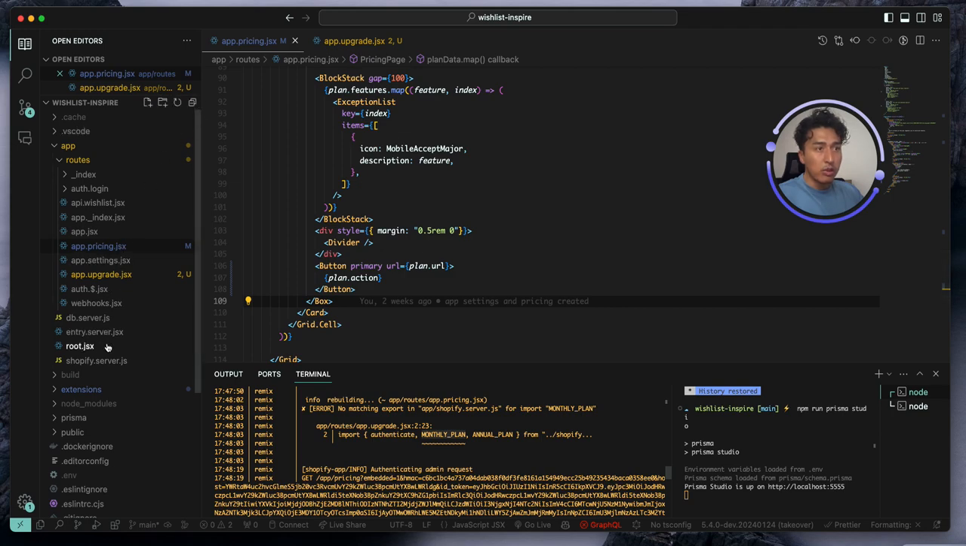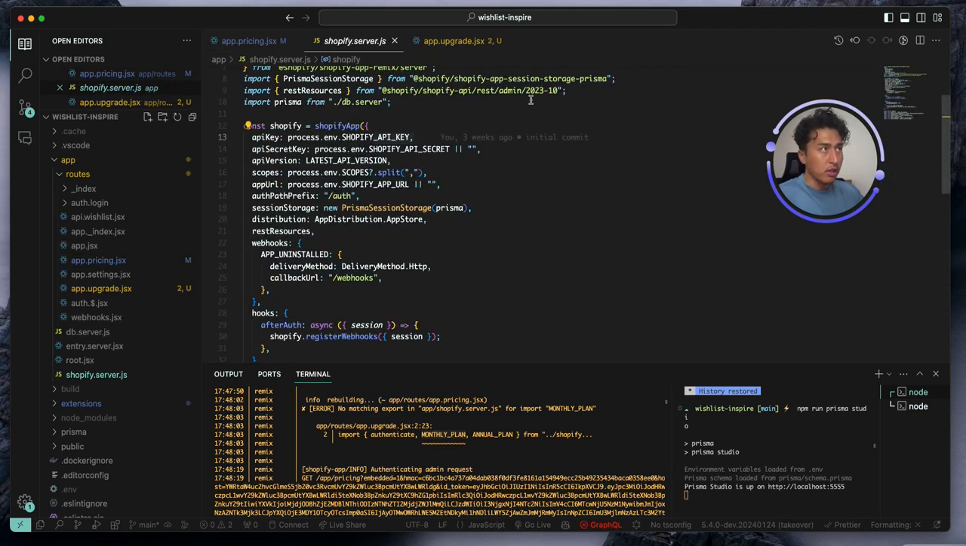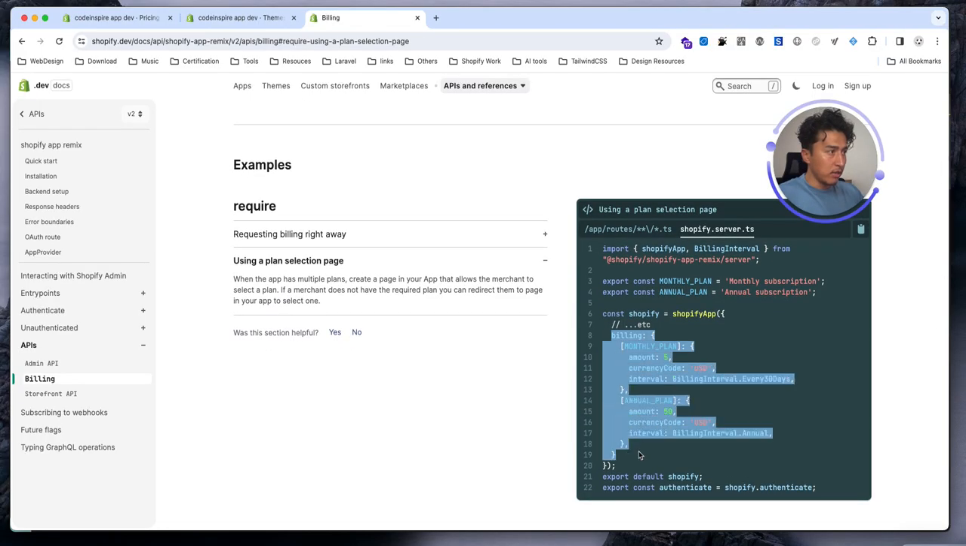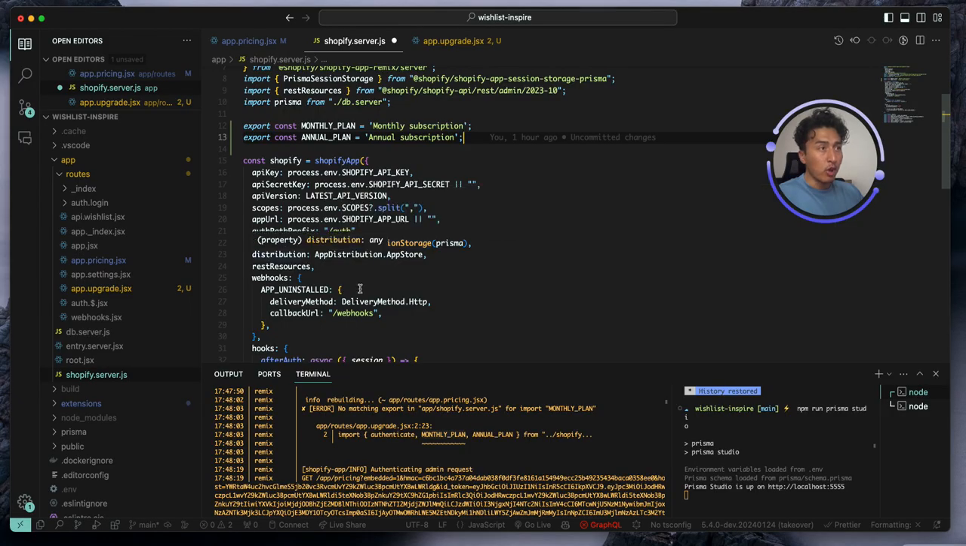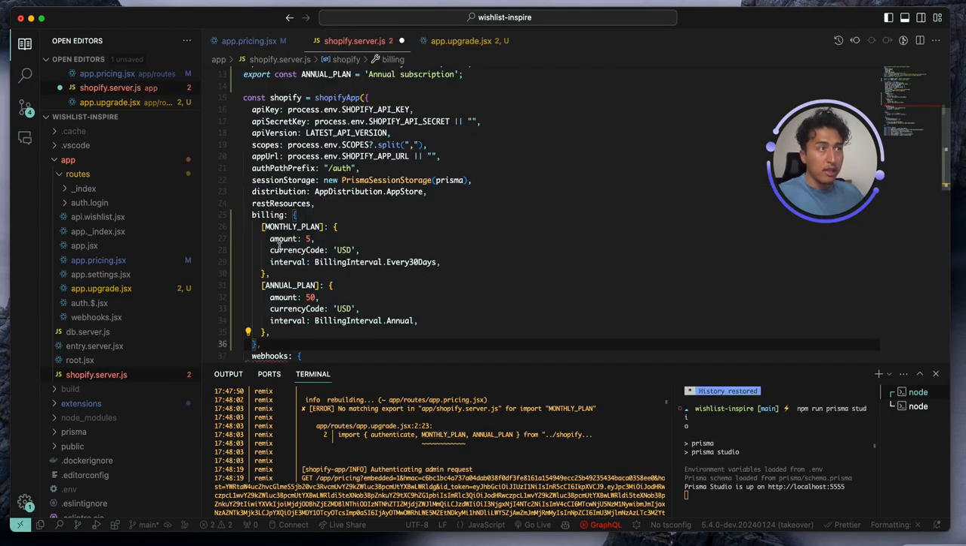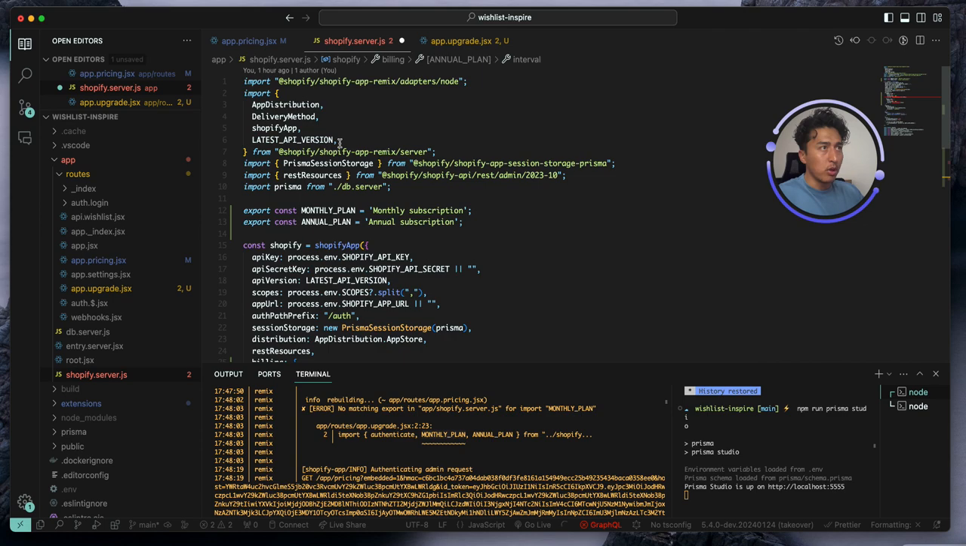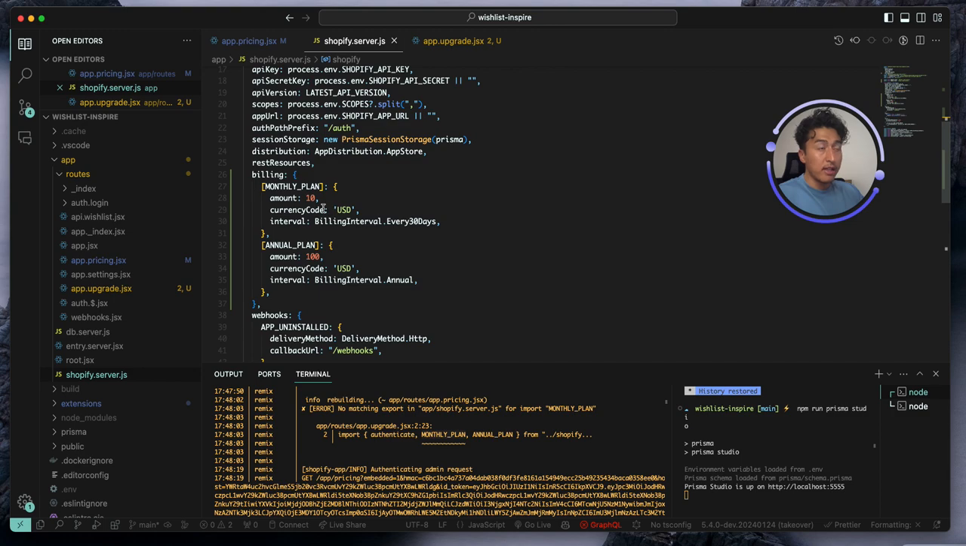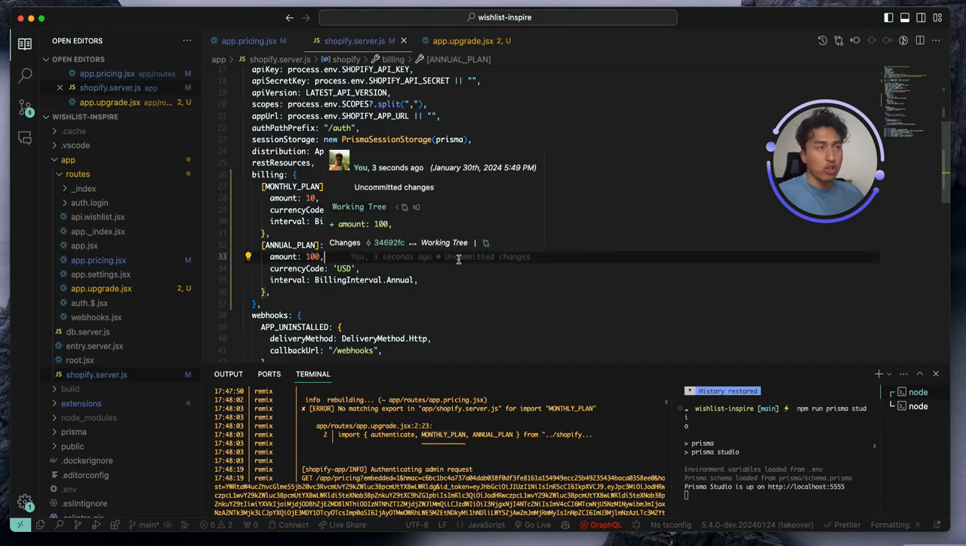So to do that, we will just open the Shopify server. At the top we will define some constants, and below that, where we initialize our app, we are also letting Shopify know that, hey, this is our pricing model, so you have to know about this. Let's say, okay, monthly we charge $10, and annually we charge $100. Let's give them $20 off if they subscribe on the annual plan. Now this one should also be imported from here. Cool, everything seems to be fine, and the currency code is also USD. You always charge them in USD.